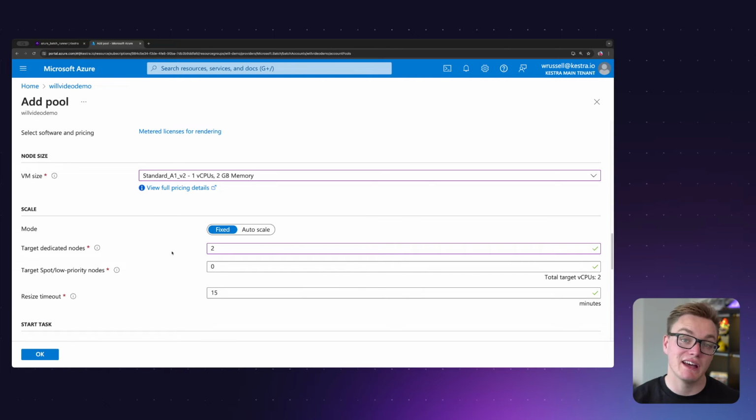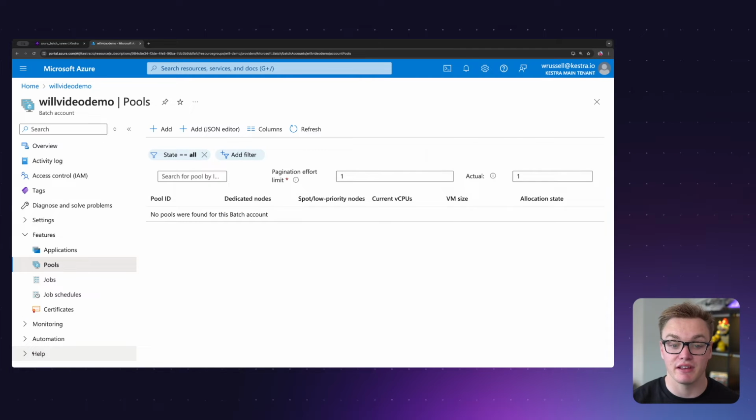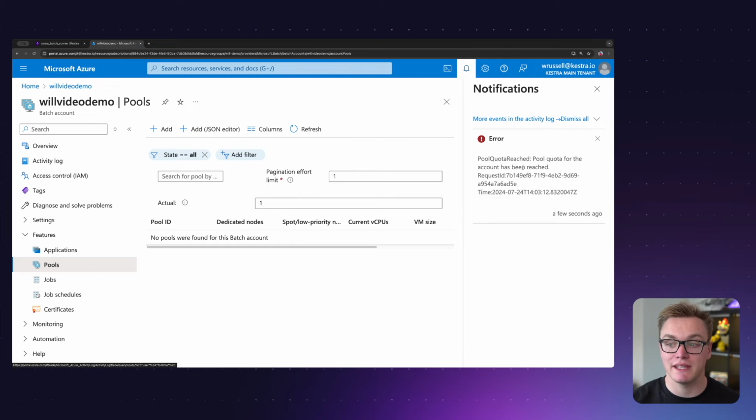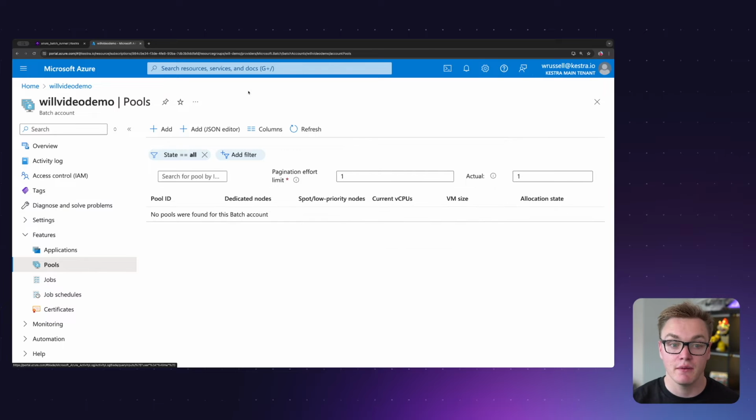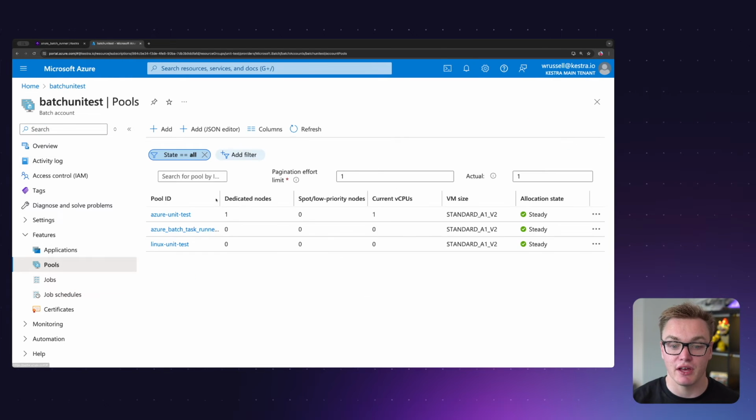Now that I've done that, I can scroll down and ignore everything else and leave those to their default values and then press OK. Because this account already has a number of pools, we've hit the quota, but if we go to a different batch account, you'll actually see that the pools will turn up in a list like so, and we can see the VM size on the side, similar to the one we set earlier.